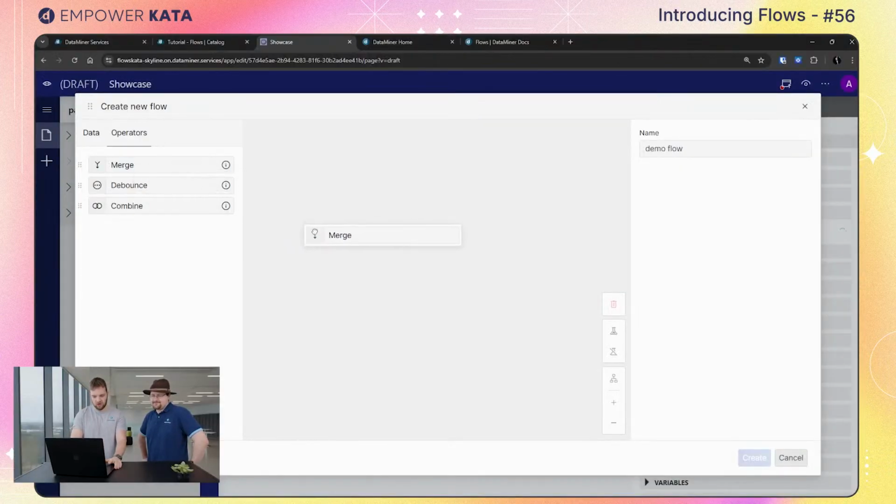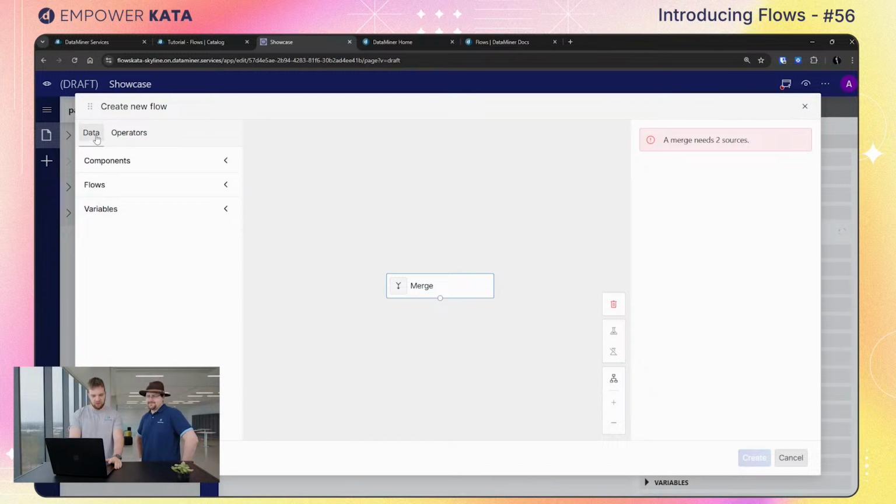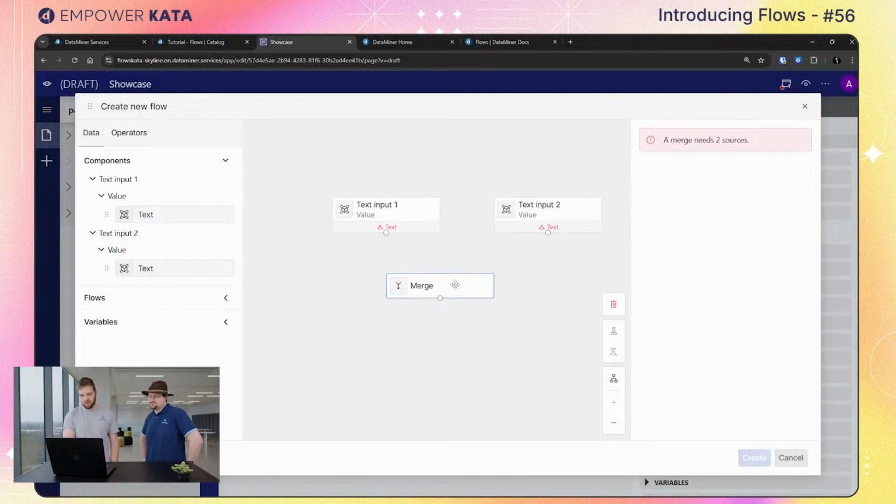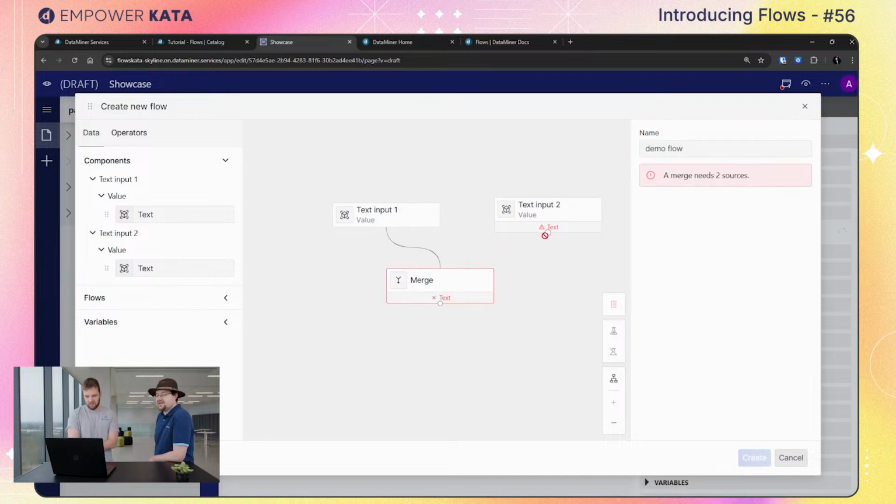So I'll drag this operator on the screen, and then we want to merge both text inputs. So text input 1, text input 2. Now it will say this flow is not valid because this merge needs two sources. So we will connect them by connecting this dot to the top. It's a very graphical way of editing and creating a flow.